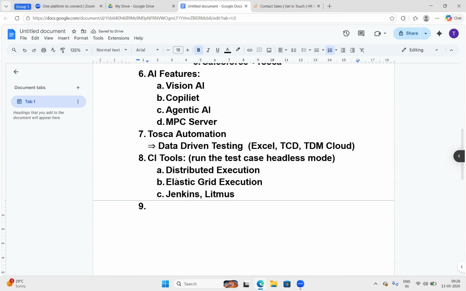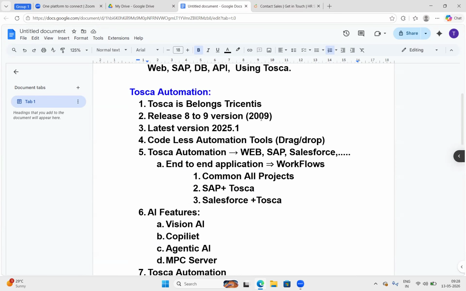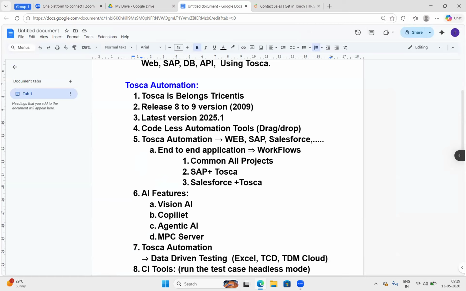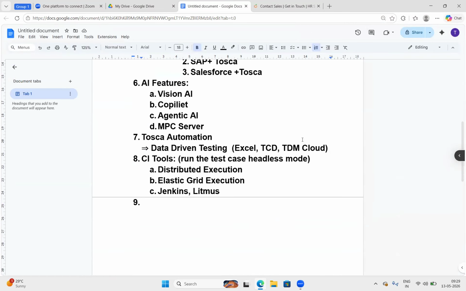Are all these features clear, team? Any questions so far? That's clear. I hope it's clear to you all.